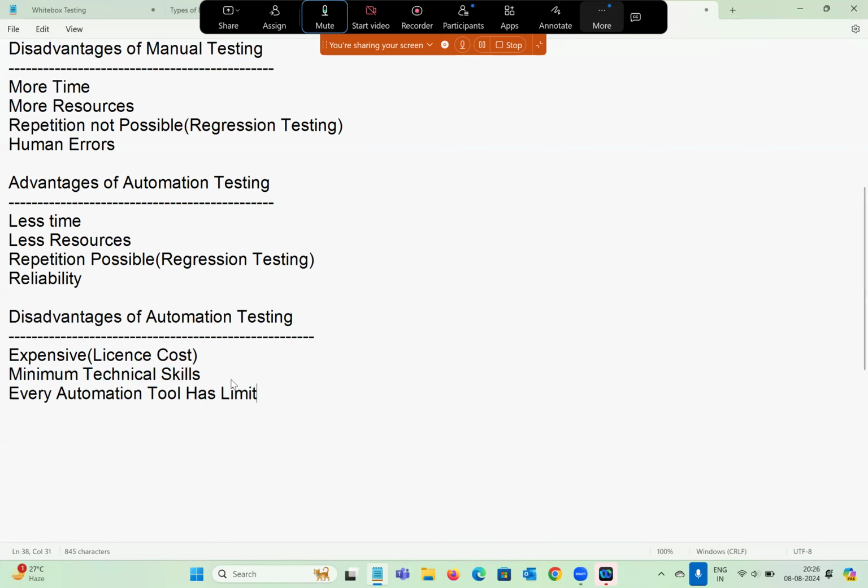Next one, every automation tool has limitations. For example, guys, I'm using a bike to go to office. Bike limit will be there, only 2 members. With a car, only 5 members. With a bus, 30 people, but in a small gully it's not possible, right? So every vehicle has some limit. Same like that, every automation tool has limits. Those are disadvantages of automation testing. But all disadvantages we can overcome by using one tool, Selenium.